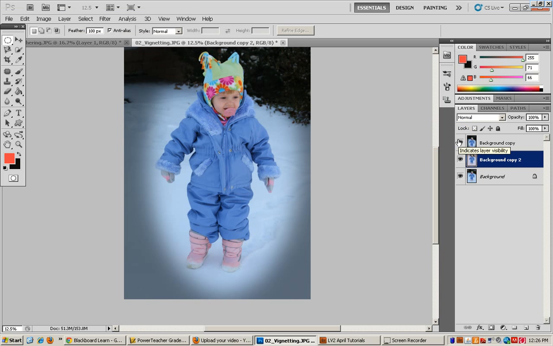So again, vignetting and feathering are two items that go together quite well, and they're rather simple to do, although more than just one or two button clicks away. I wish you luck. Again, a reminder that you need to perform this on this photo as well as one of your own photos, as always.